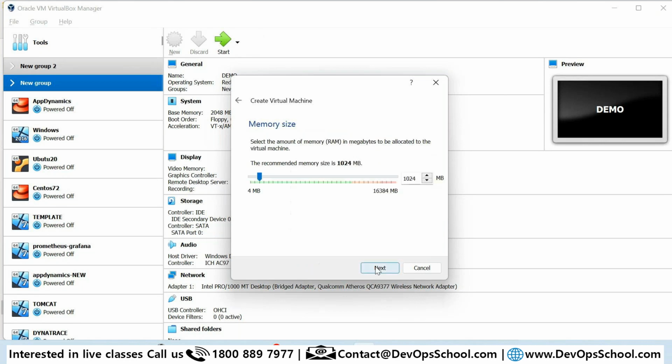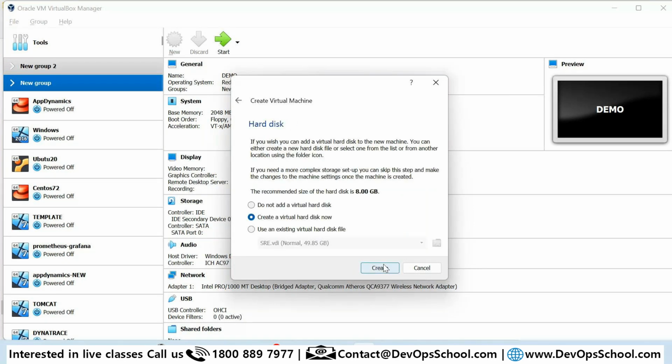Now you have to select the memory size for it. By default it is 1 GB, but right now I want to make it 4 GB. So 4 GB RAM I want to give it. By the way, in my laptop I have 16 GB RAM, so I'm okay with that 4 GB. Next, now you want to create a hard disk now, or add it later, or attach an existing one? I want to go with create a virtual disk now, which is 8 GB. This one I can change after that also.